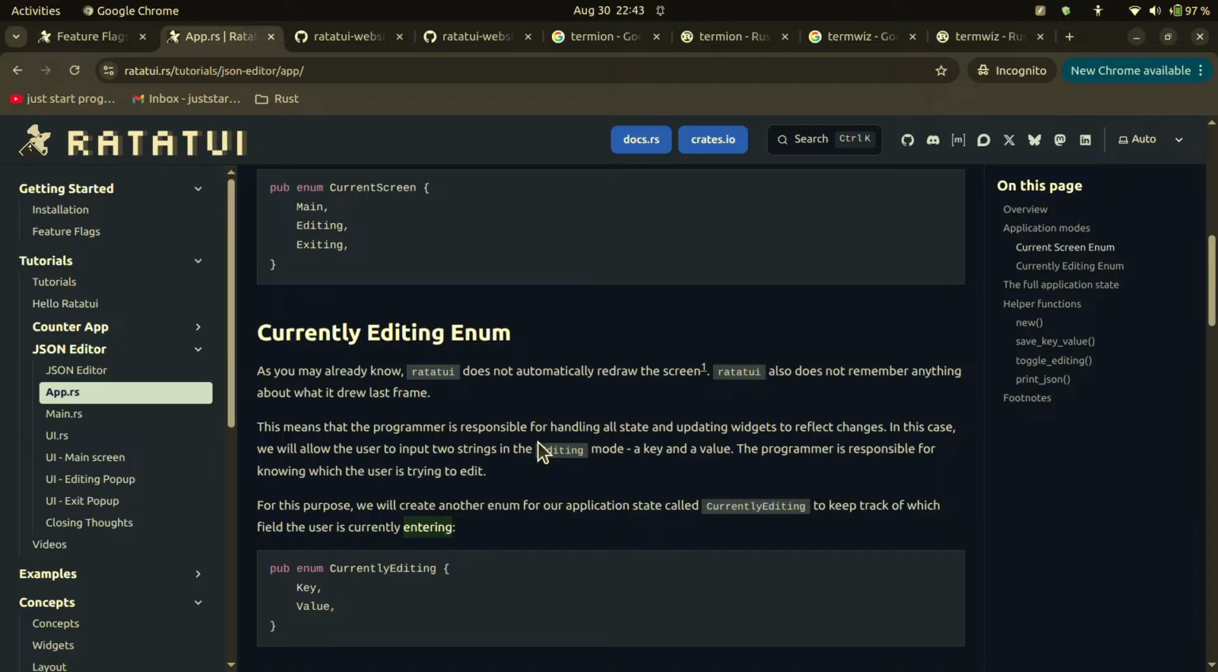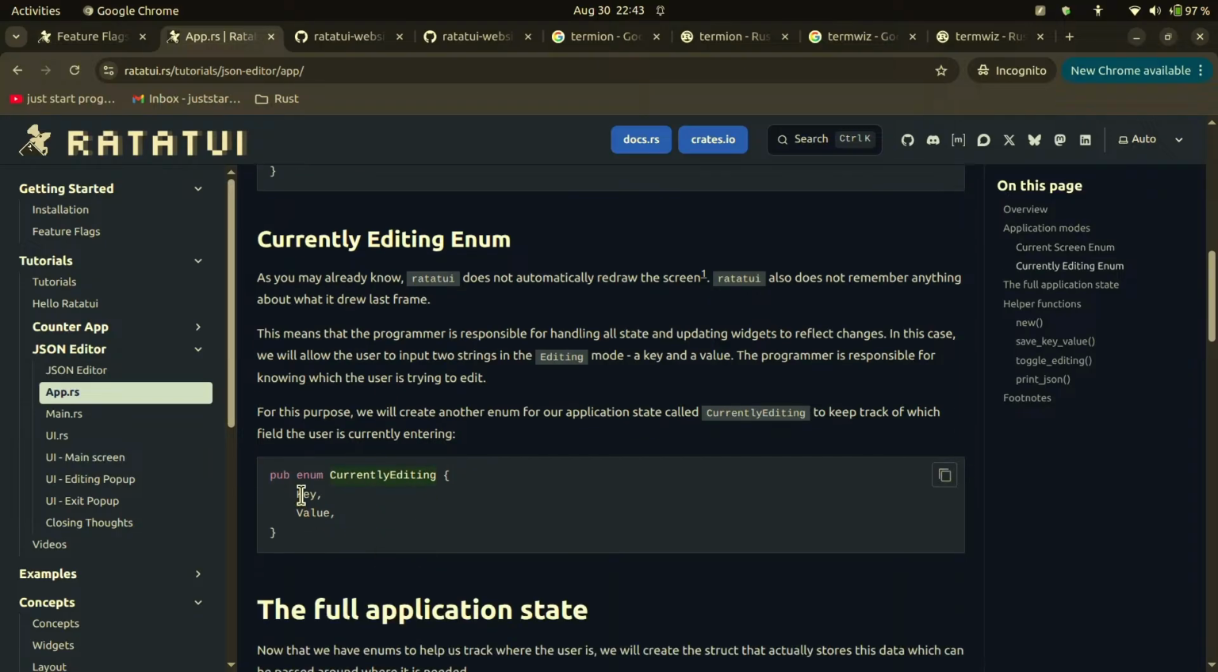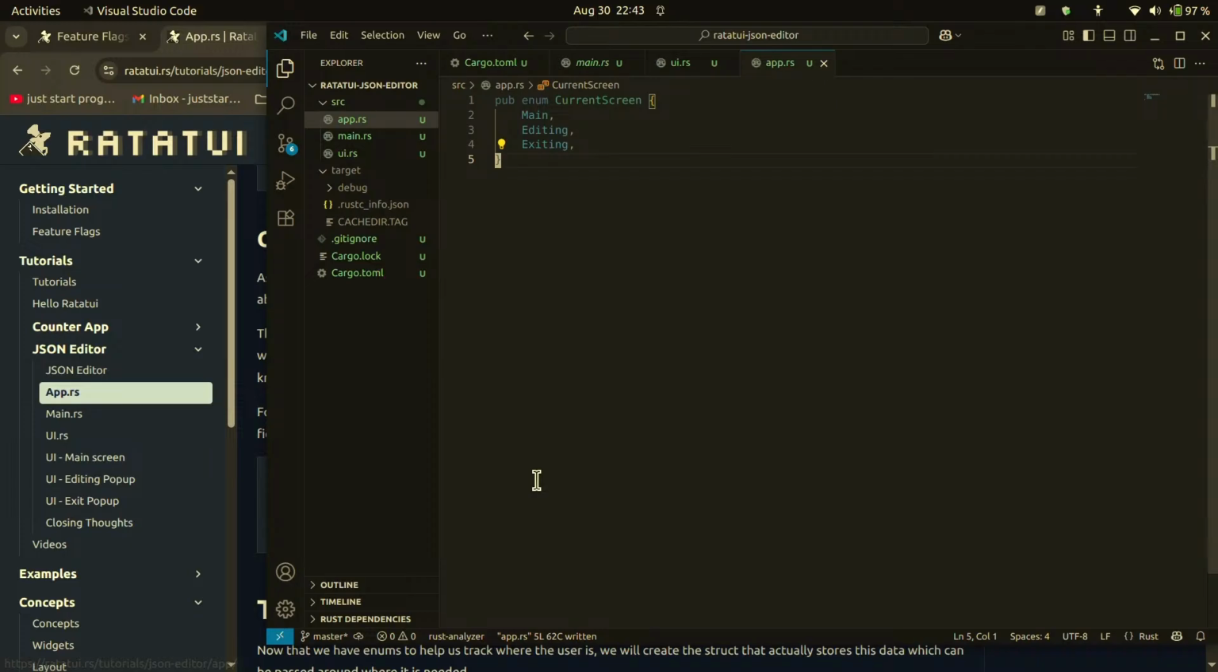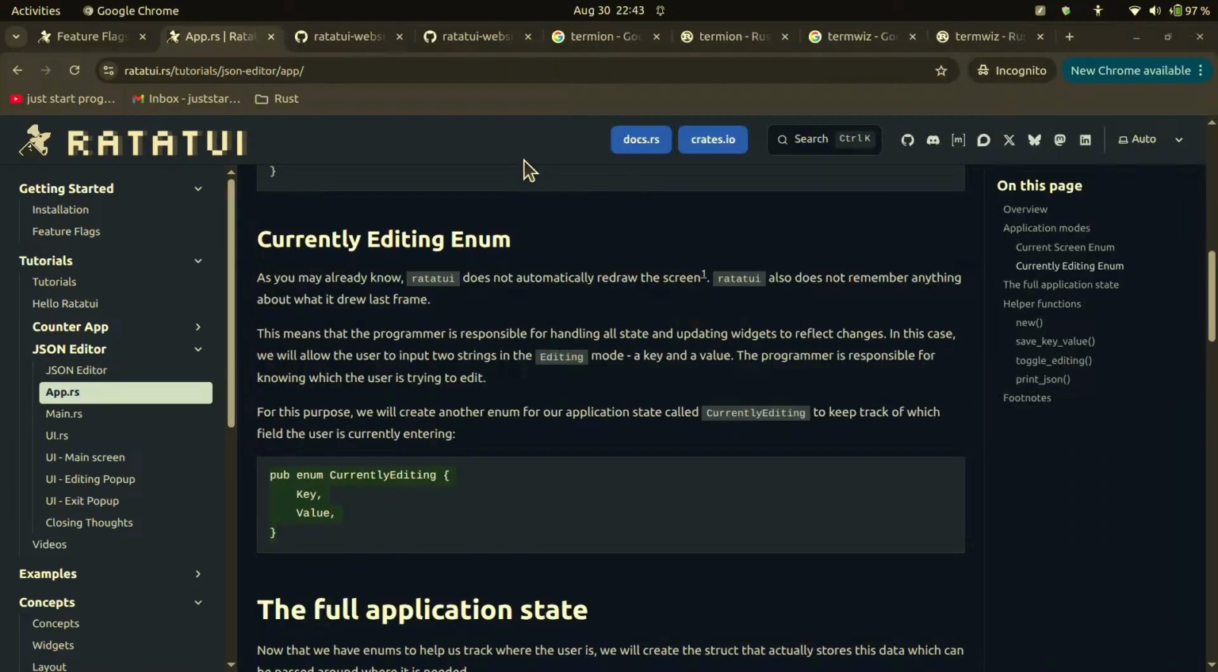So currently editing, it seems it's under editing, just to have key and value. Okay, so let's copy this. This is still under app.rs.